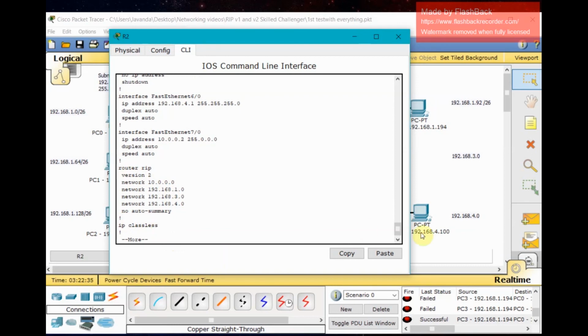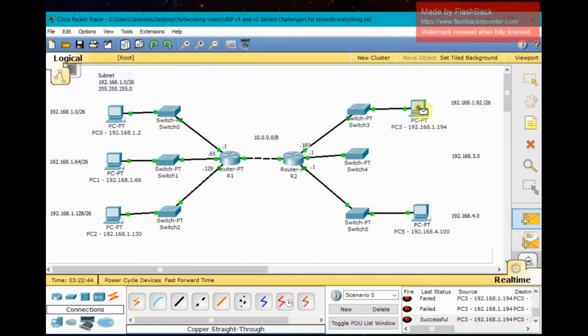So let's send a packet and see if it will work. So we're sending a packet from PC3 to PC0, and as you can see, it was successfully sent.